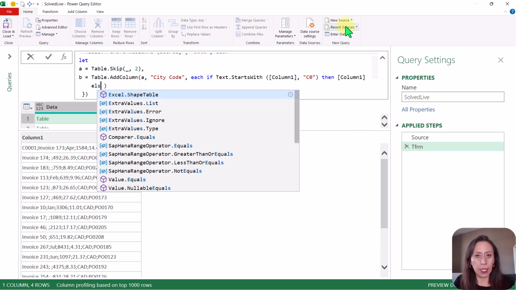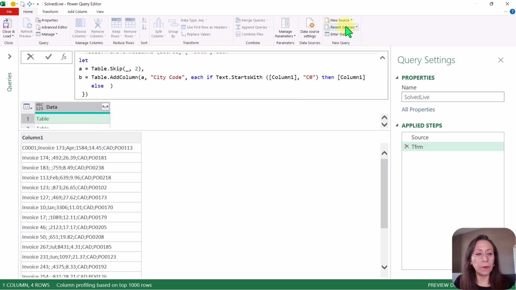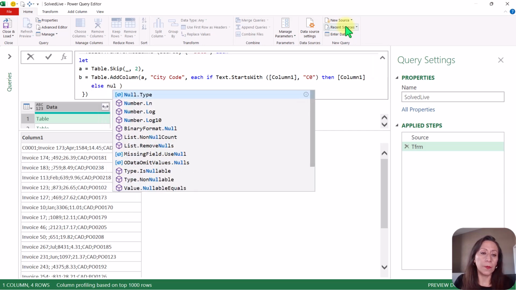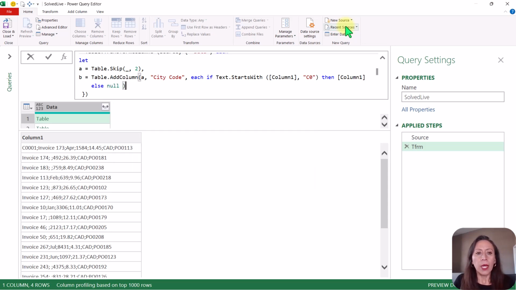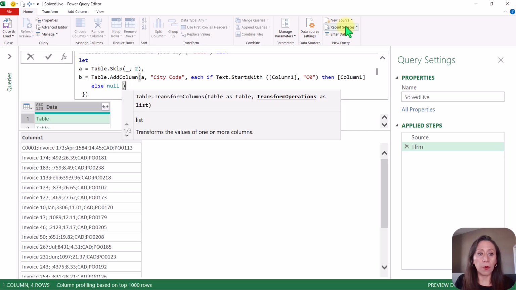Else, if it doesn't start with C0, then bring me a null. And let's see if that works. I'm going to go to the end for the closing parentheses for the table add column. And I'm not going to provide a comma because that is the last variable, the last step in this process.